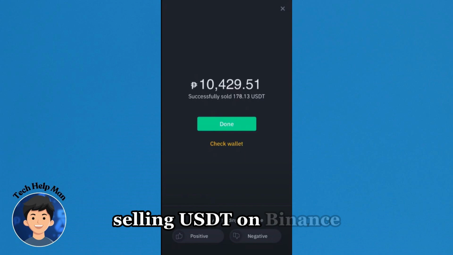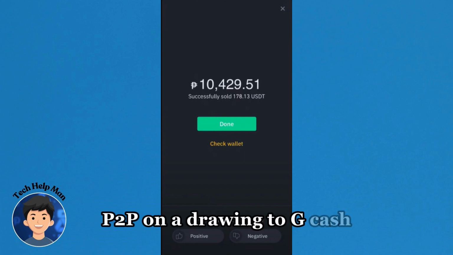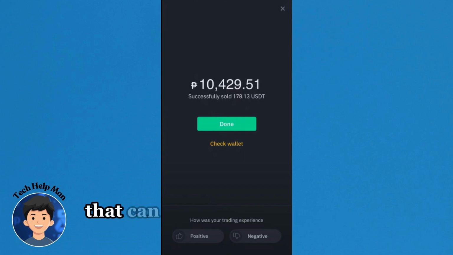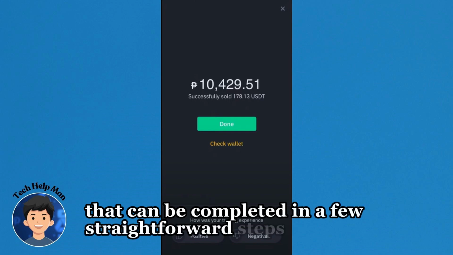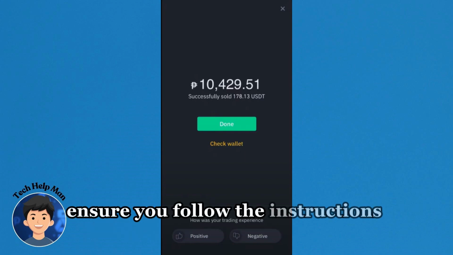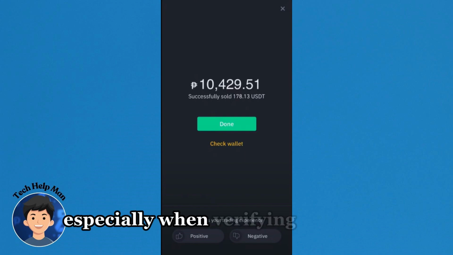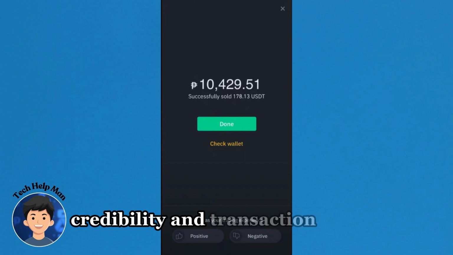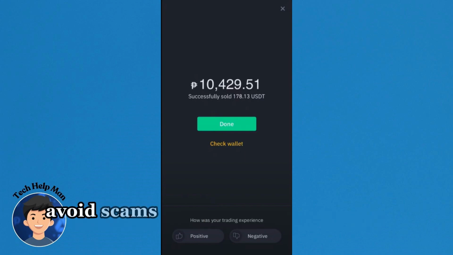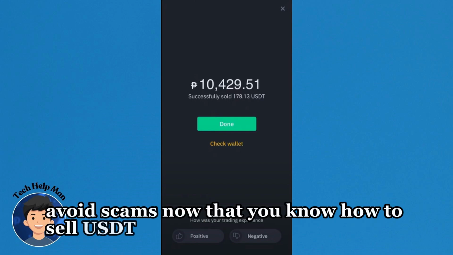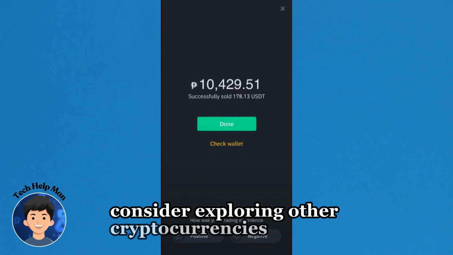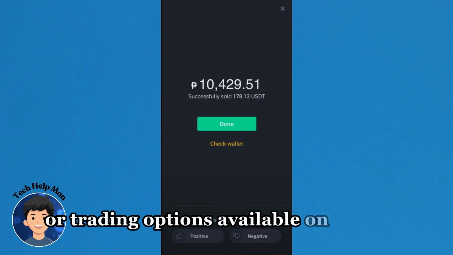Selling USDT on Binance P2P and withdrawing to Gcash is a simple process that can be completed in a few straightforward steps. Ensure you follow the instructions carefully, especially when verifying payments. Always double-check the buyer's credibility and transaction details to avoid scams. Now that you know how to sell USDT, consider exploring other cryptocurrencies or trading options available on Binance.